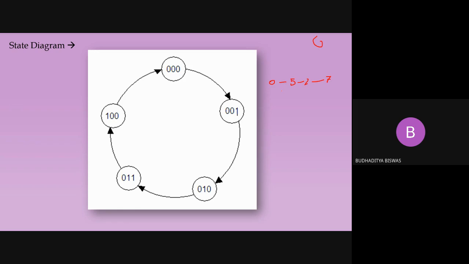It may be up, it may be down, it may be haphazard, means 0, 5, 2, 7, 4, like any type of counting sequence can be easily designed using the synchronous counter only. This type of irregular sequence design is not possible using the asynchronous counter, where the first flip-flop gets the clock pulse and the remaining get the clock pulse from the previous flip-flop output. But using the synchronous counter, we can easily design any type of sequence. Regular sequence, irregular sequence, haphazard sequence, up-down sequence, whatever sequence comes to your mind, we can easily design that particular sequence in a synchronous counter.